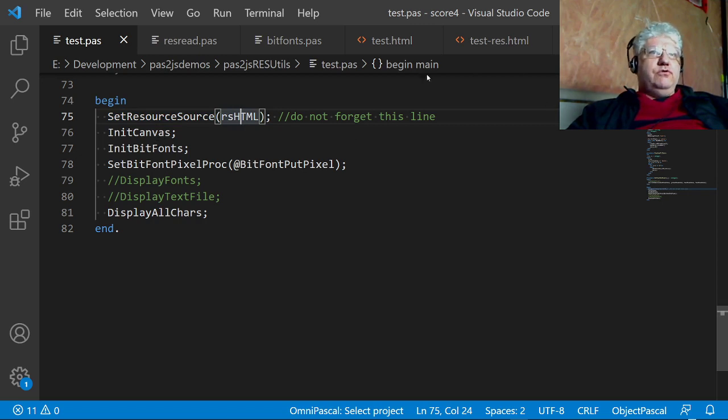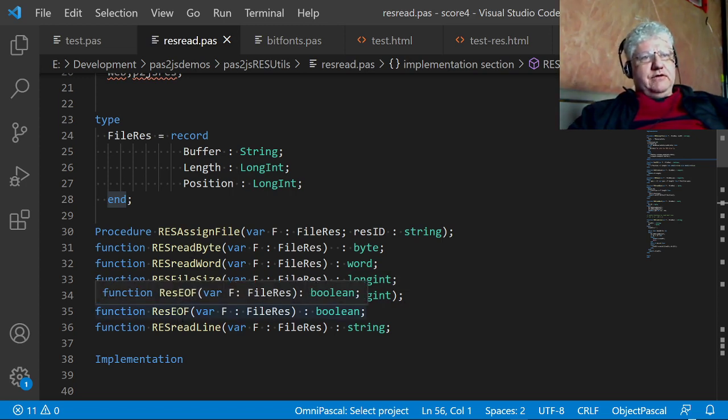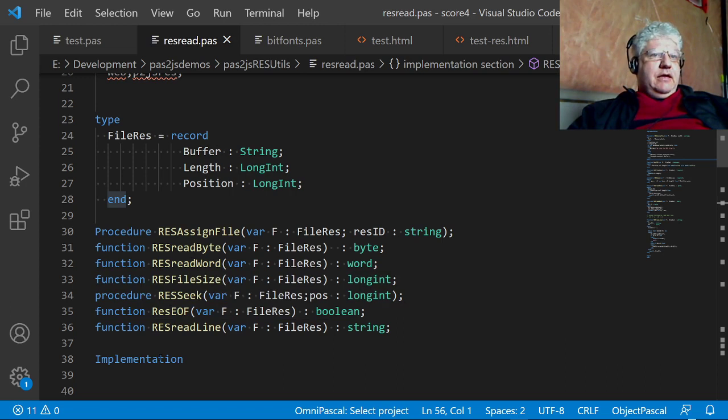So I will go through my little unit here, and what I've tried to do is simulate a lot of the normal DOS commands that you use to read files. We have assign, we can read bytes, read words, file size, seek to a specific area of the file, check for end of file, and also read a text line.